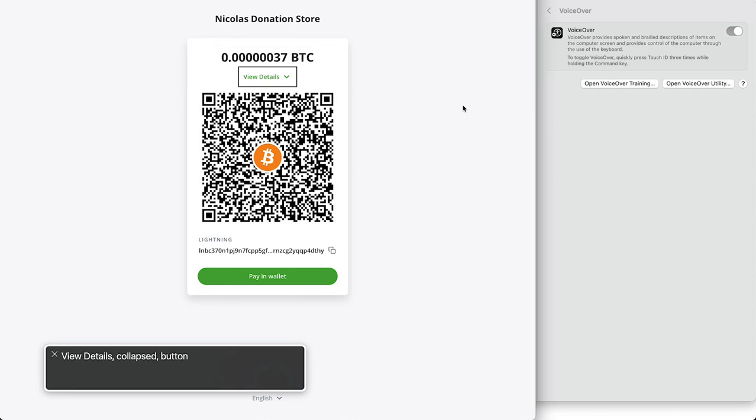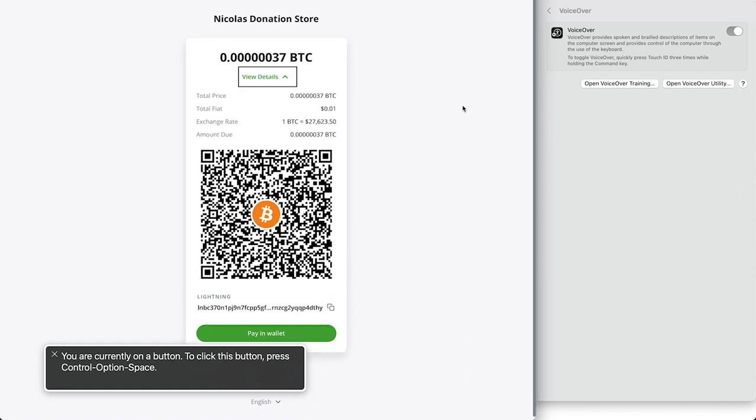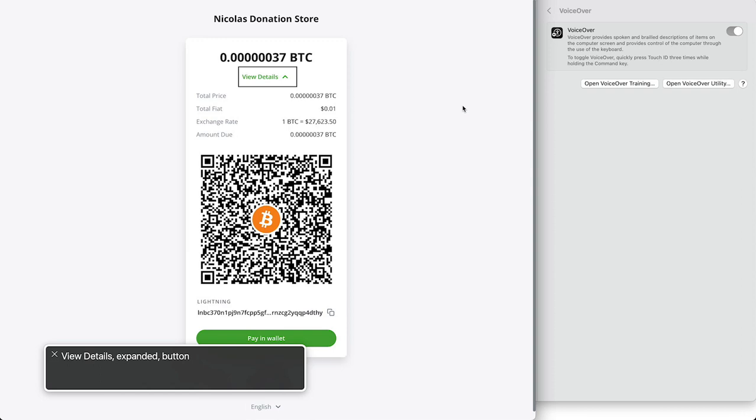View details. Collapsed button. You are currently on a button. To click this button, press Control, Option, Space. Cool. So instead of Control, Option, Space, I can also just hit the space bar. Pay attention to what happens now. View details. Expanded button. So I pressed it, the change happened, and it tells me what the new state is. It tells me this is now expanded. Now I can go through all of these.